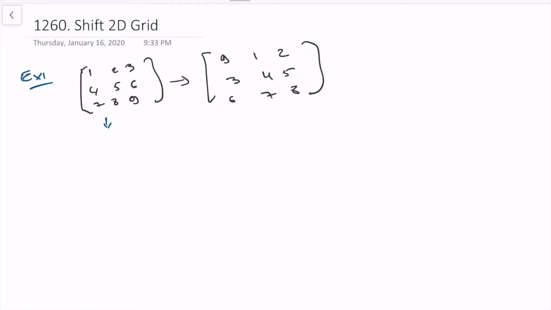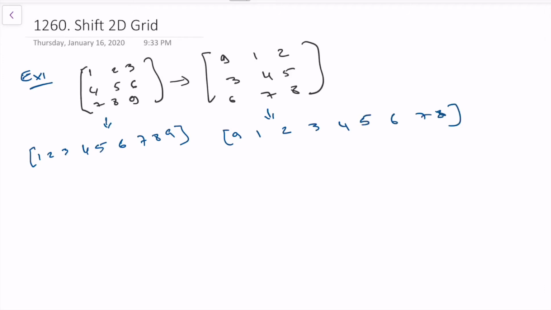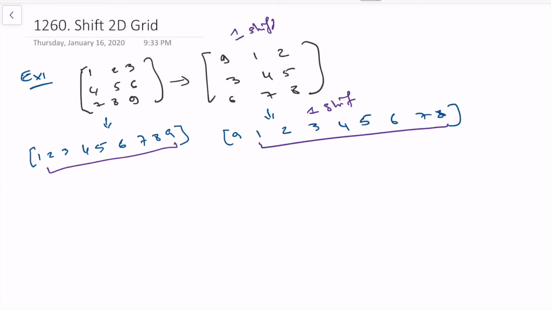So that would mean here we'll get 1, 2, 3, 4, 5, 6, 7, 8, 9. And turn this into an array, we will get 9, 1, 2, 3, 4, 5, 6, 7, 8. So this is basically the result of one shift, right? And so what's the difference we can notice here? So we had this entire array of values.